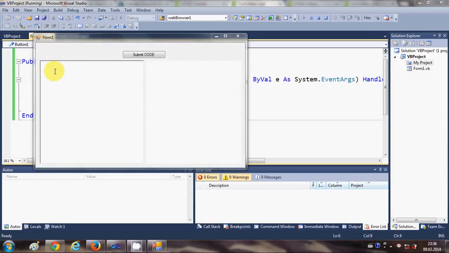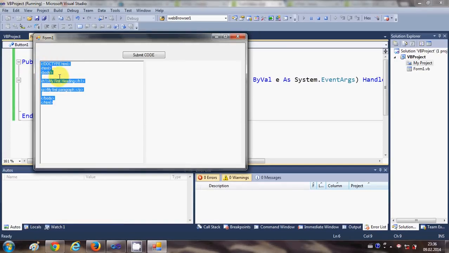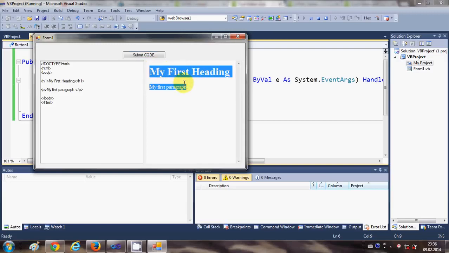Okay, now when I run the program and when I write some HTML code here in this rich text box area, for example, I will give a simple HTML code for the header and the paragraph, and when I click the submit button, it will execute this code and show it in the form of the result. So whatever result this HTML code will give, it will show it in this web browser area.